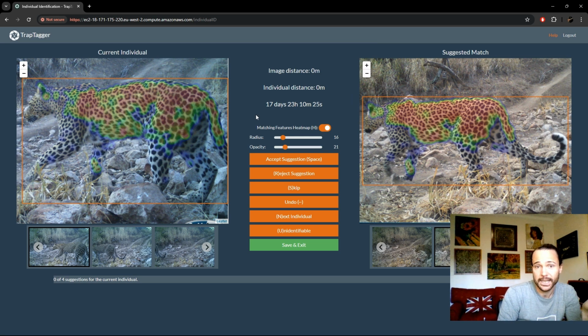So now we can just go ahead and annotate. In this case, we know it's the same individual, so I can simply accept that.